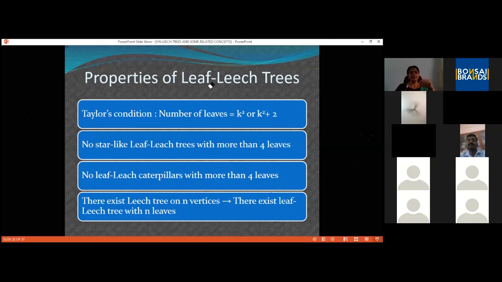And caterpillar: take a path and attach pendant vertices to any intermediate vertex. What we get is a caterpillar. No leaf Leech caterpillars are there with more than 4 leaves. That has also been settled. And what makes it interesting for those who are studying Leech trees is that if there exists a Leech tree on n vertices, we can always find a leaf Leech tree. How?